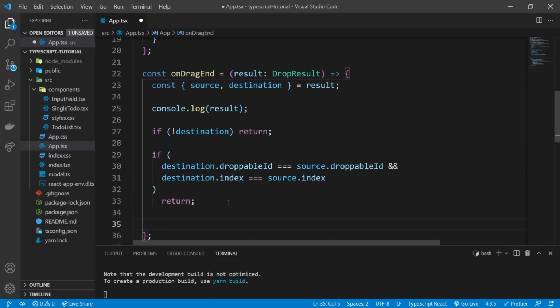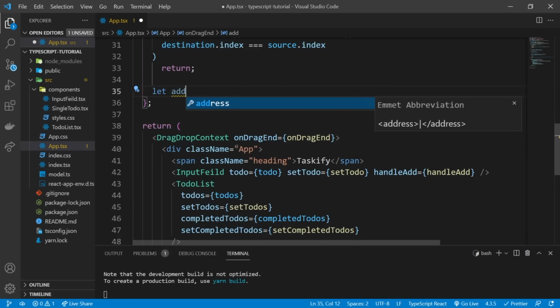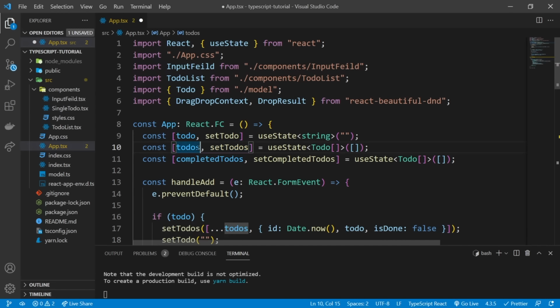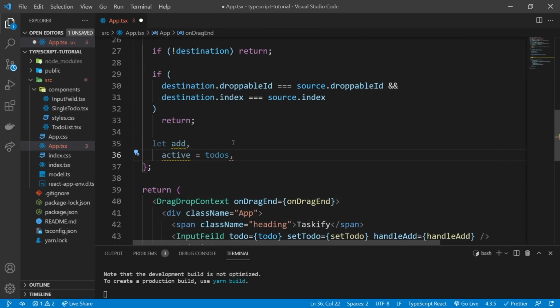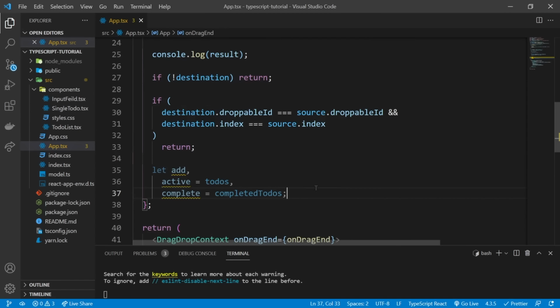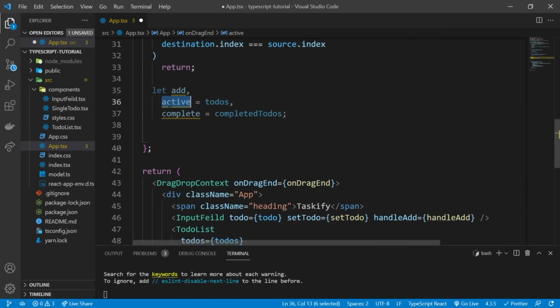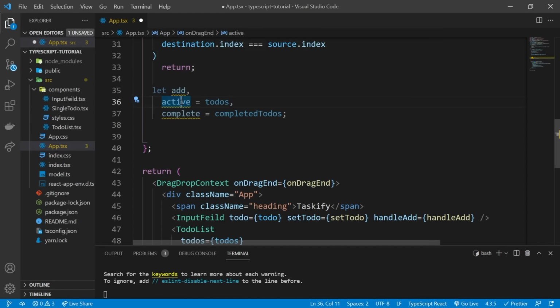After this, we're going to declare a variable called add, and two more variables. The first one will be active, which will have all of the to-dos in the to-dos list state. We're going to add it over here, and the other one will be complete, which is going to have all of the completed to-dos inside of it. Now, why have I assigned it to active? Why can't we just directly manipulate the state? When we have manipulated our active variable, we are going to provide it to our setTodos state. That will be a neater way to do this.